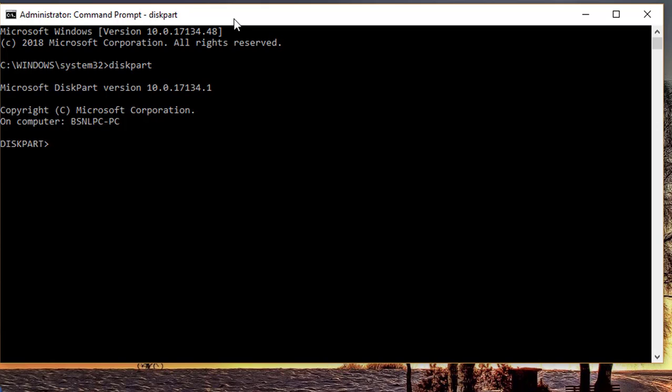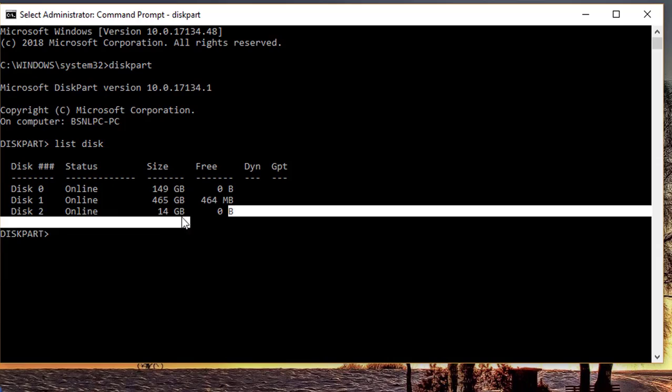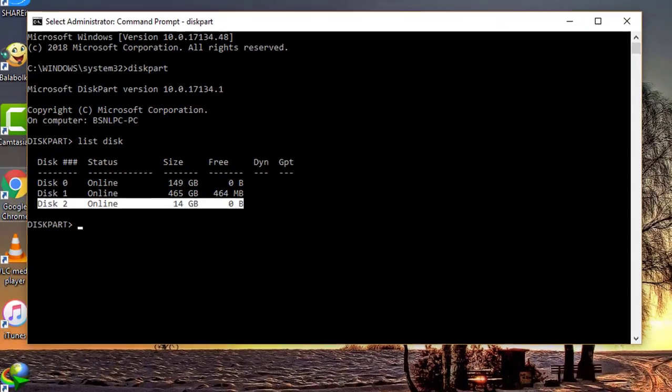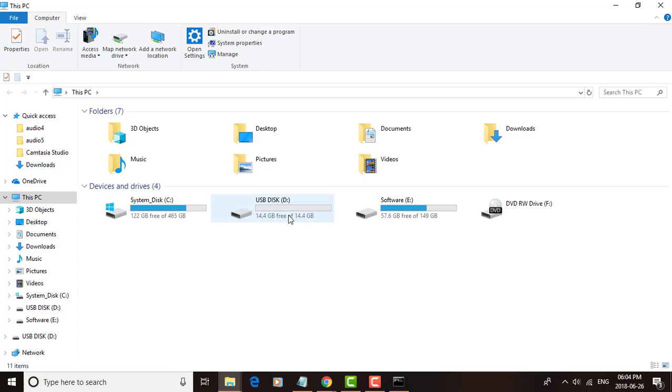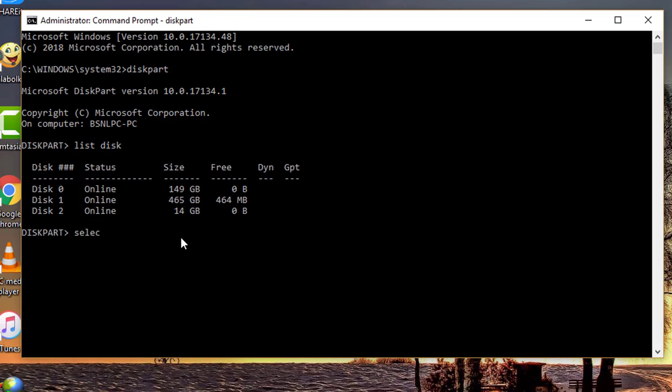Type list disk. It shows all the connected disks, including USB pen drives. My pen drive is disk 2. Type select disk 2. Disk 2 is selected.